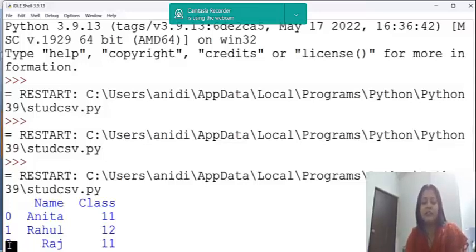So children, this part is there in the current syllabus. Go through my tutorial and practice the portion thoroughly.